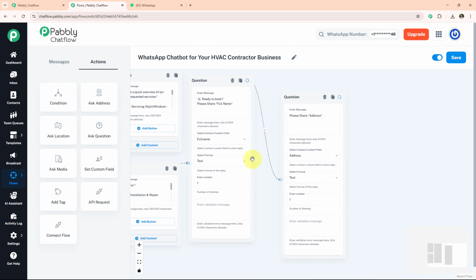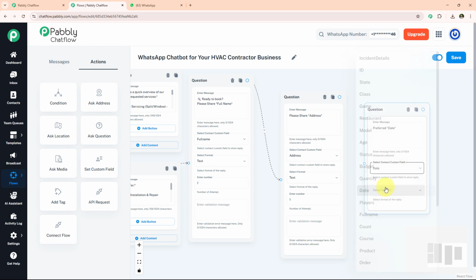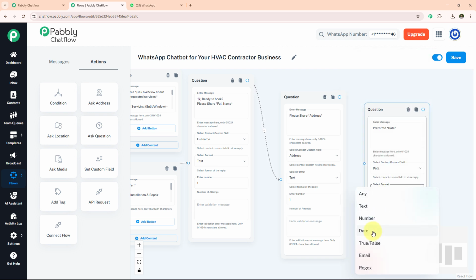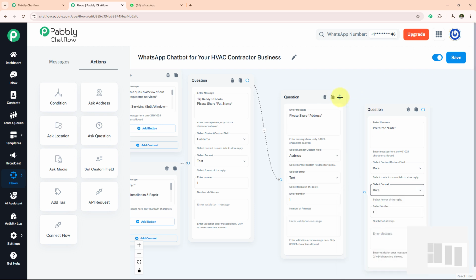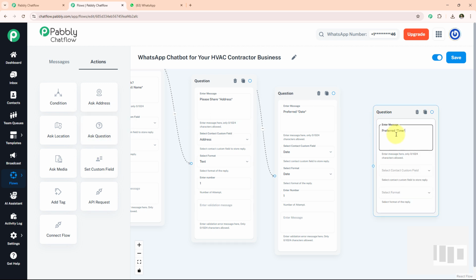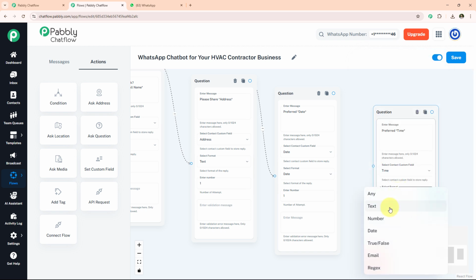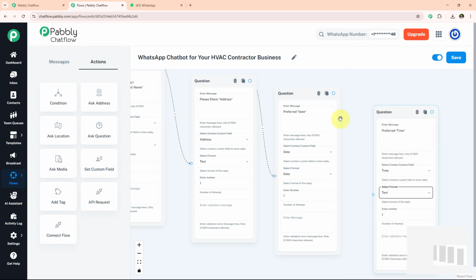Now we take another question box. In this box, we ask a date from the user and select the contact custom field, date, and also select the format, that is date format, and simply connect this question box to this question box. Now we take another question box. In this box we ask a time from the user and select the contact custom field, time, and also select the format, that is text format, and simply connect this question box to this question box.